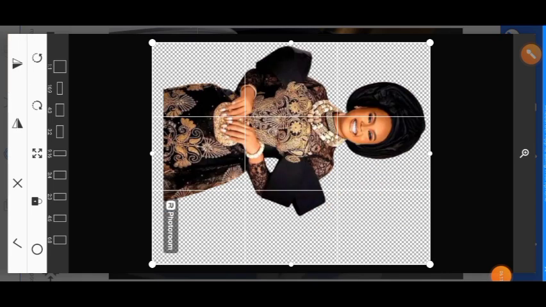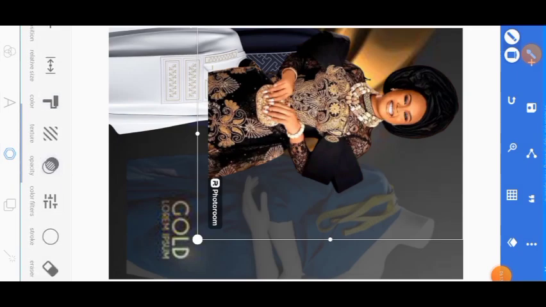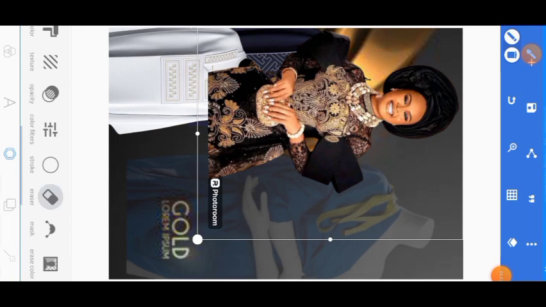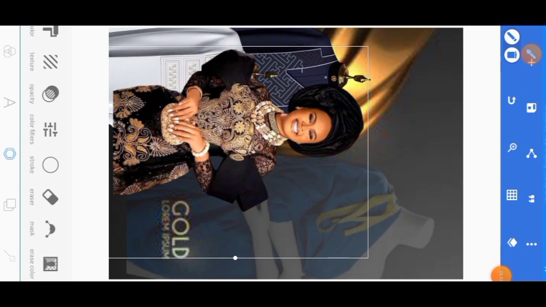Alright, so as you can see, she's already facing the opposite direction, so there is no need for us to change the perspective. So all you're going to do is just go to Photoroom, you go to eraser, and erase the Photoroom that is here. Carefully erase the Photoroom that is here. Alright, carefully. Alright, so this is it. And then bring it somewhere here.